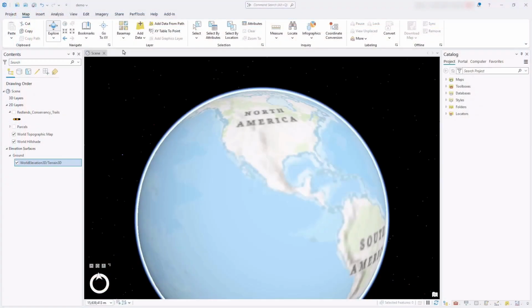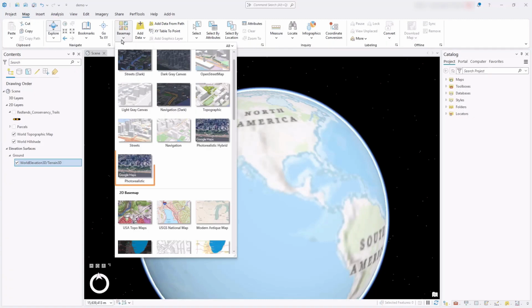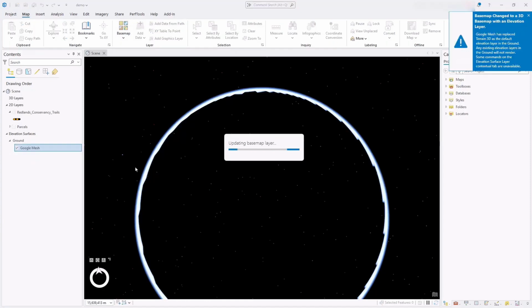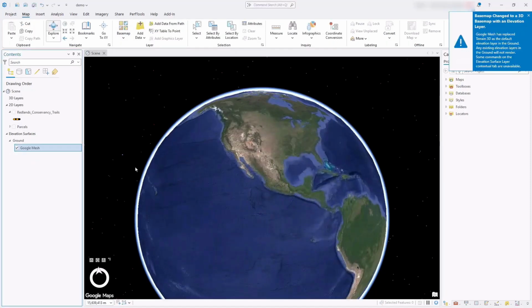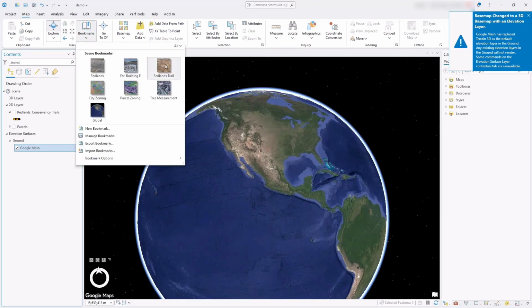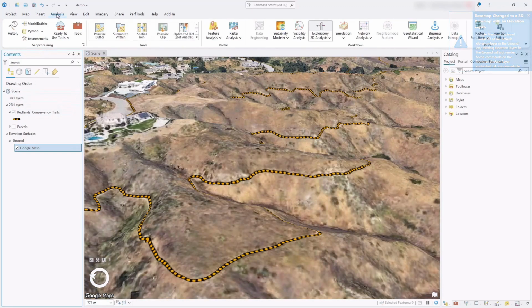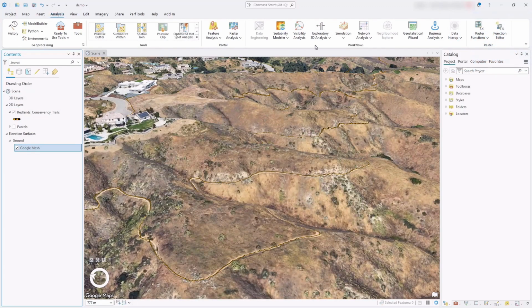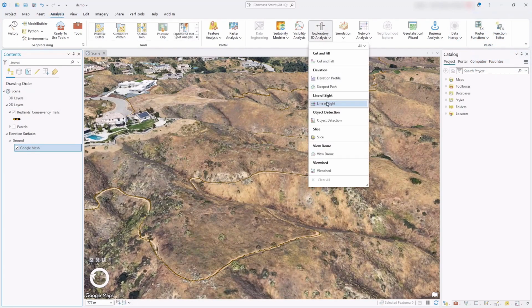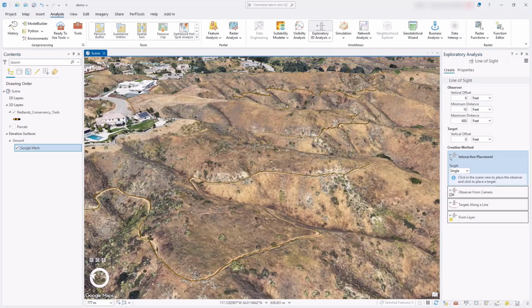When access is enabled in your ArcGIS Online organization, you can choose the Google Photorealistic 3D Basemap from the Basemap gallery. This global mesh dataset combines both high-quality textures and elevation values in one layer. Enhance your 3D scene by draping features on the mesh. For example, this is a trail layer showing conservancy trails in the hills of Redlands, California. Use the Line of Sight tool to see whether a hill blocks your view from a point on the trail.